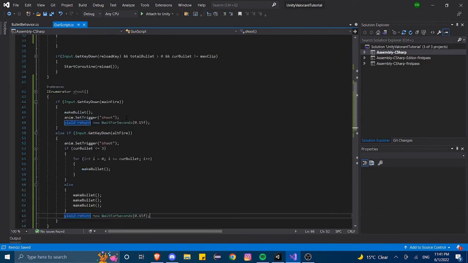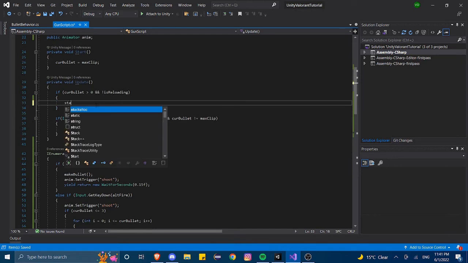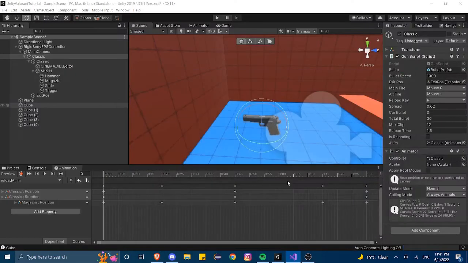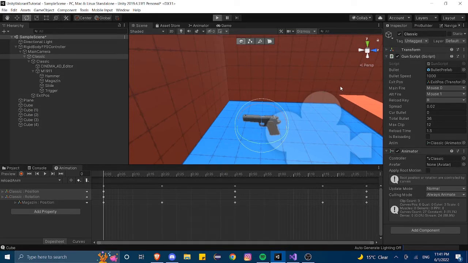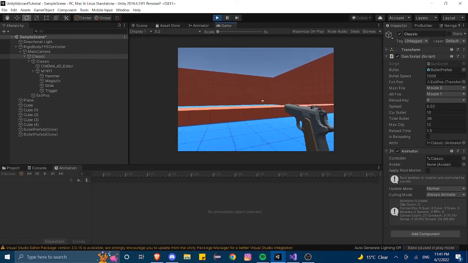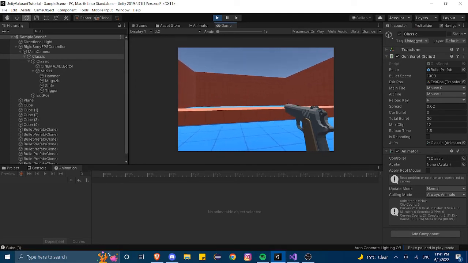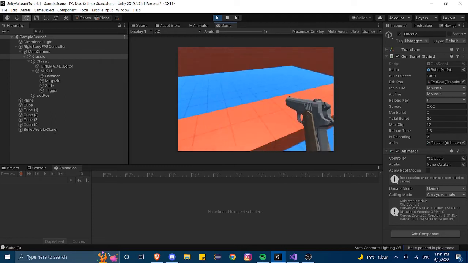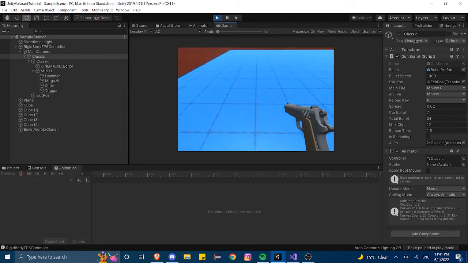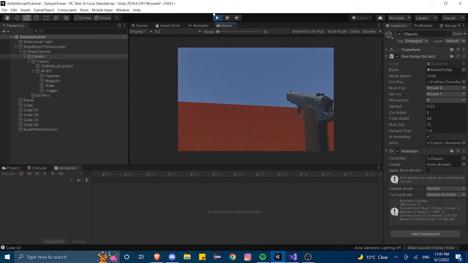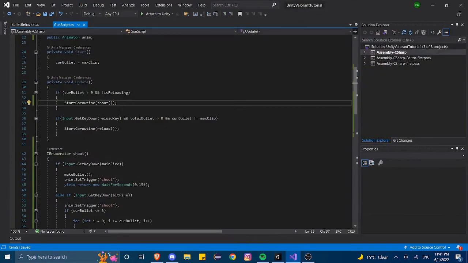And we can do the same here. And then we can just call StartCoroutine for shoot every time we shoot. And this should make it so that we can only fire 1 bullet every time we play the shoot animation. And it is not working. Let me just reload. It is not working. Let me check why it would not be working.